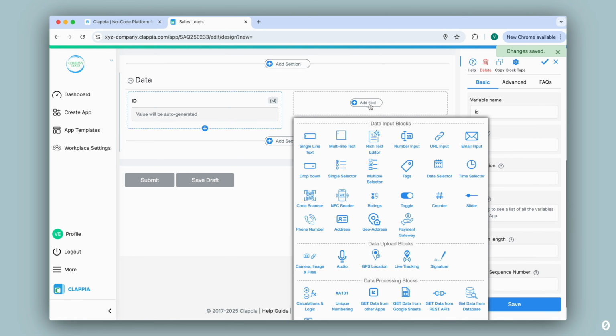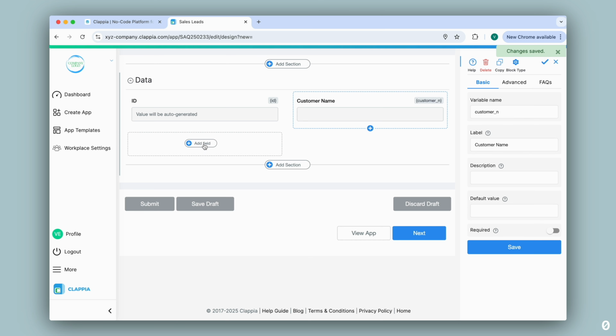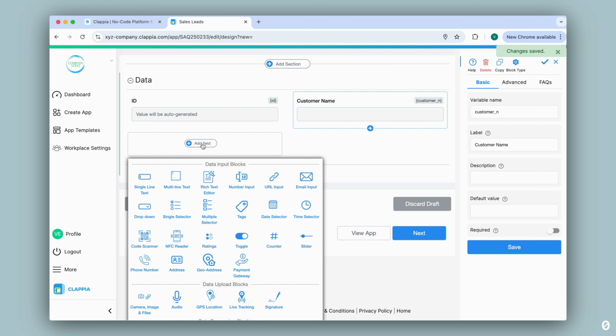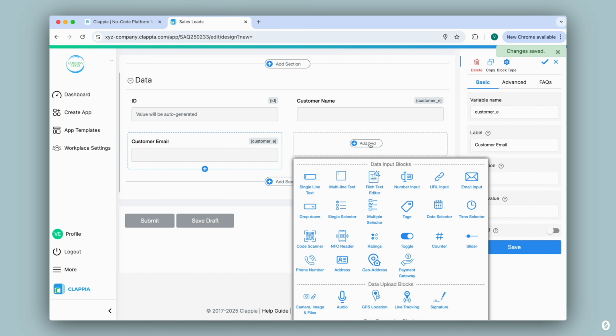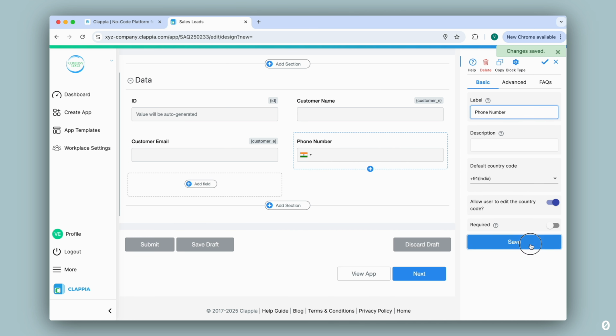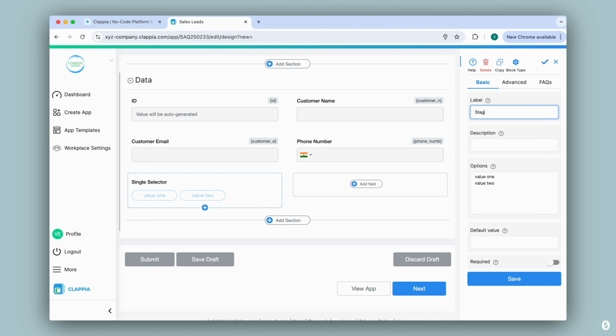Next I can add another field for the customer name, so I could use a single line text block for that. Save this. Add another field for capturing the email of the customer, so an email input block would be useful. The next field I had added was a phone number, so I'll select this field, save it as it is, and finally for the stage, I'll use a single selector block. I'll give in some options here and save it.